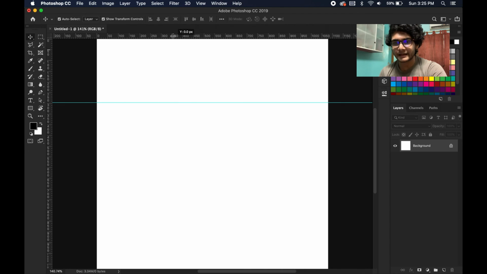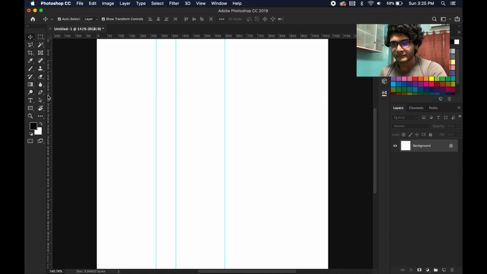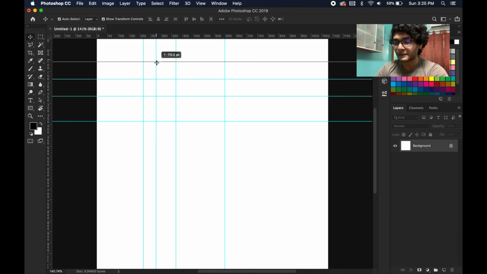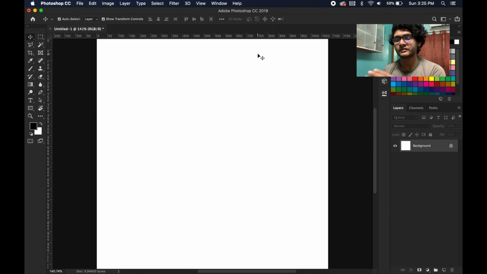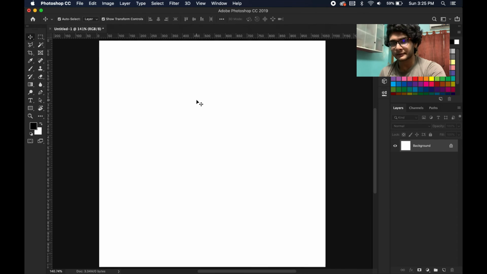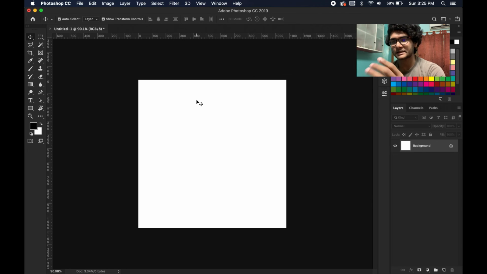If you have many guides like this, and you don't want to drag everything back into the ruler, then you can simply tap Command plus colon to remove all the guides together. Control plus colon if you are using a Windows computer. That's how it works. So this is just the basics for Photoshop, the tools and all.